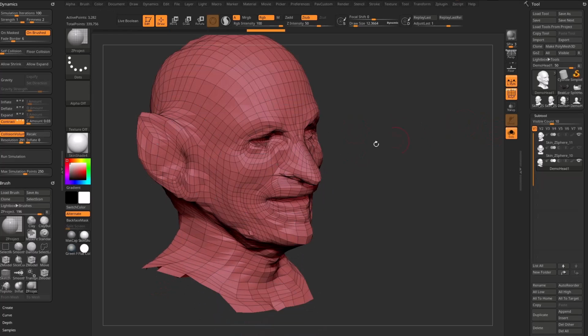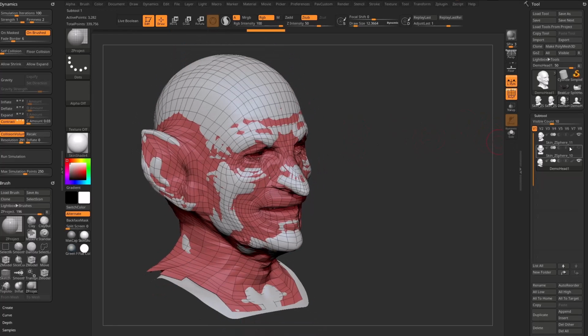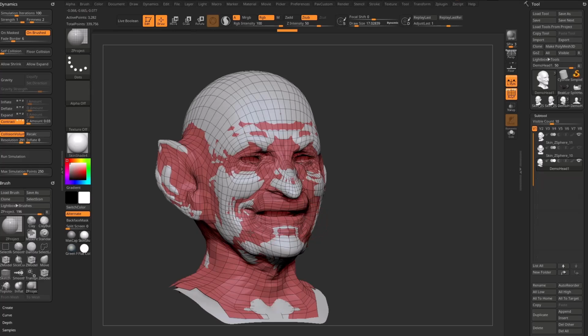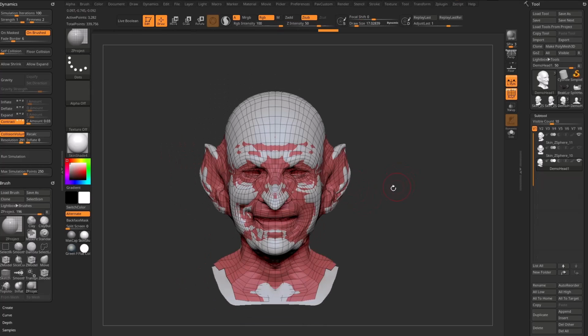So we're going to hold down Alt with these showing. Hold down Alt to pull up to a surface and let go of Alt to push down to a surface. And then these, they will force the geometry to kind of push back to that surface.